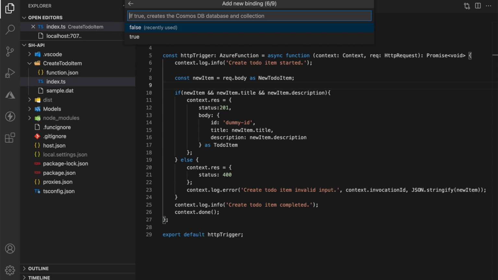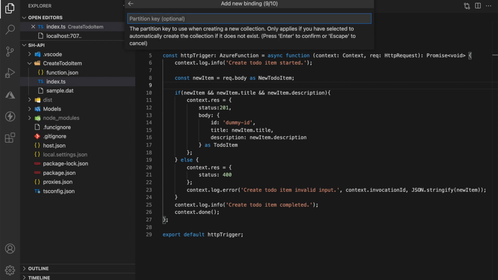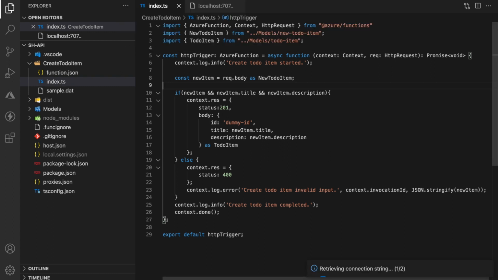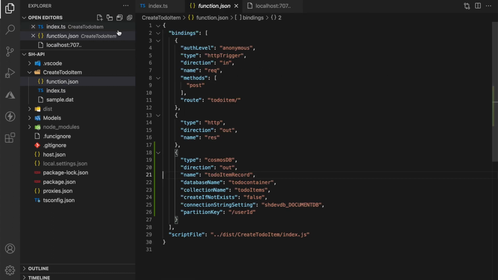Click on False since we have already created the Cosmos DB. Select Create New Local App Setting and then choose the DB account name that we just created. Use User ID as the partition key. Now if we look at the binding file, we can see a new output binding there.